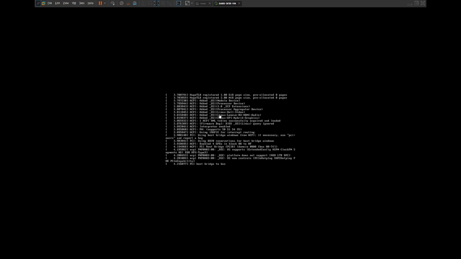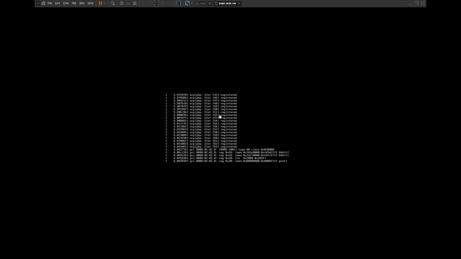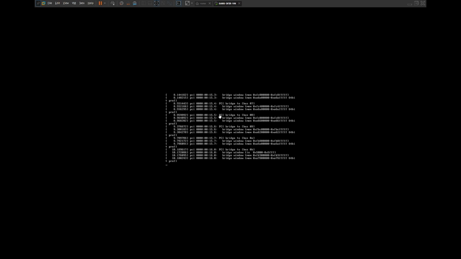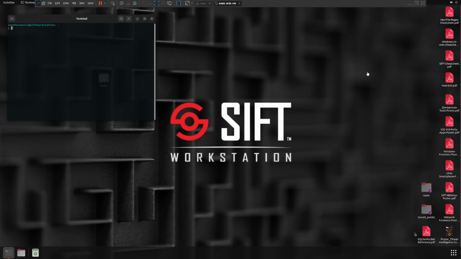So this is based on Ubuntu. This is built on top of the Ubuntu version. So that's why you saw there's an option to install this on top of Ubuntu as well. So we will just wait until this is powered on, then we can move forward. All right, as you can see now, it's been installed and this is our SANS DFIR VM.